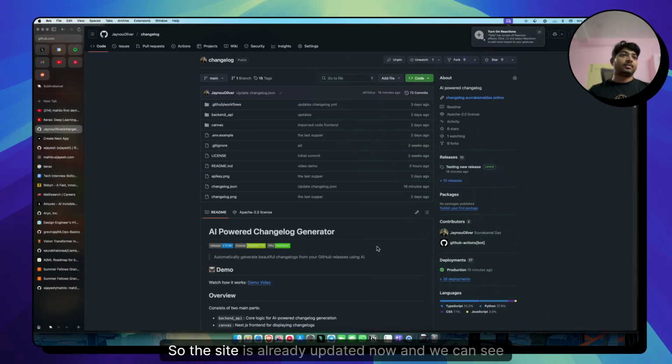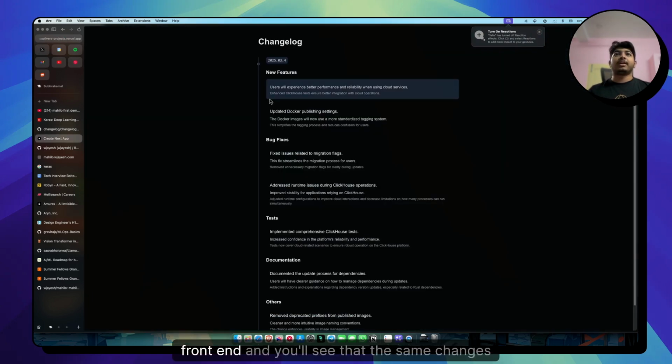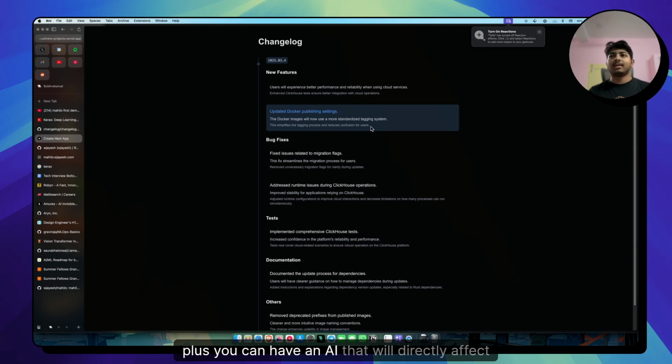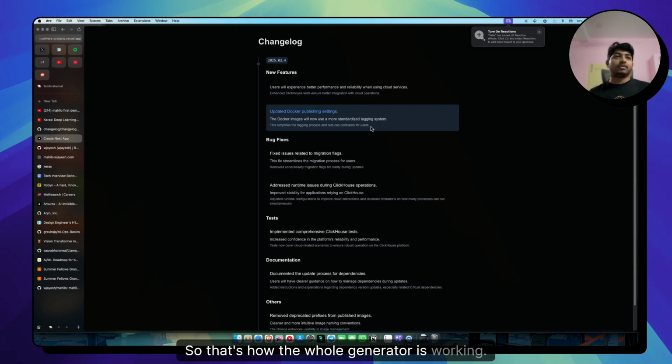Yes, so the site is already updated now, and we can see that in the changelog.json. As we have made these changes, we'll go to the front end and you'll see that the same changes have been reflected. So the point is, you can add manual changes, plus you can have an AI that will directly affect your front end. So that's how the whole changelog generator works.